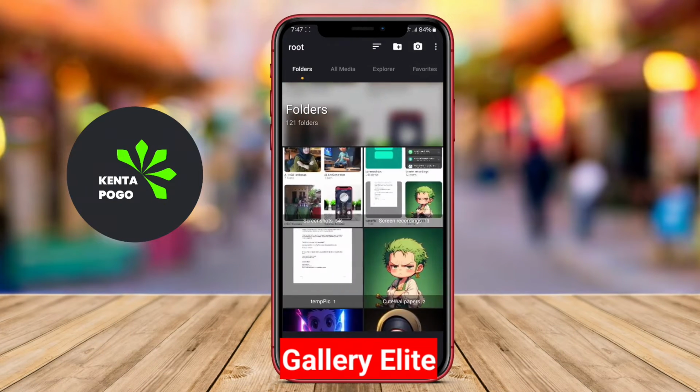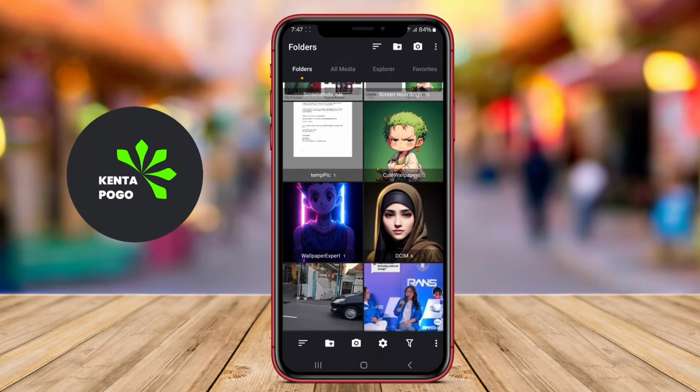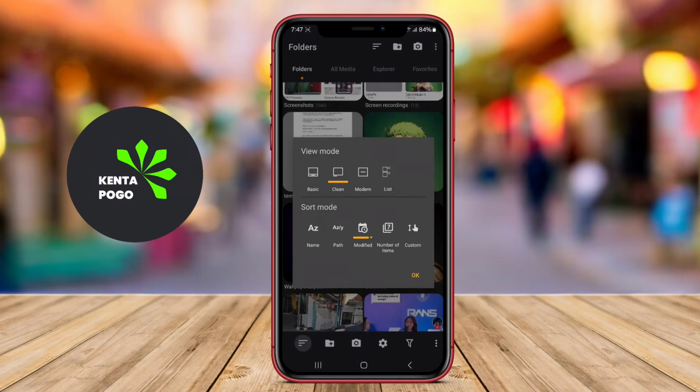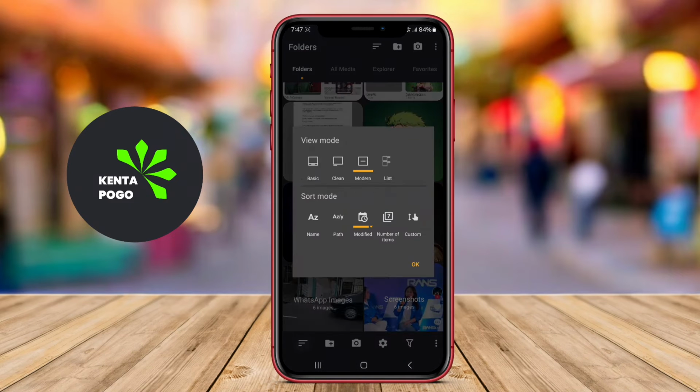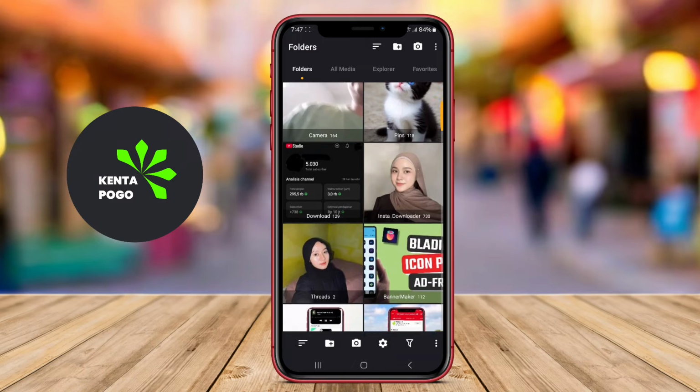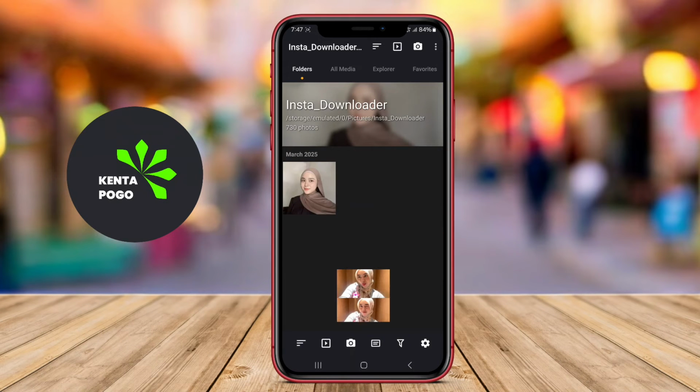Gallery Elite. Gallery Elite is a premium gallery app that focuses on delivering a polished and elegant user experience. It offers advanced organizational features, such as custom album creation and tagging, allowing users to categorize their photos efficiently.